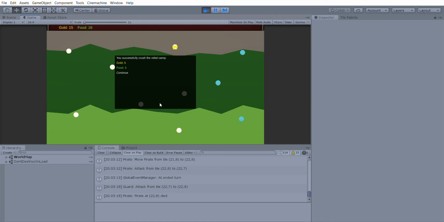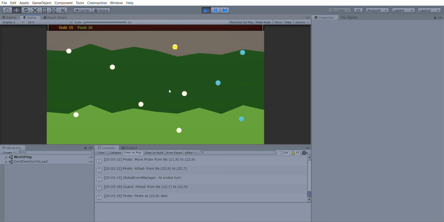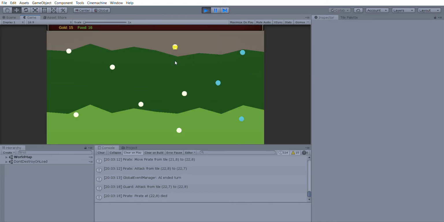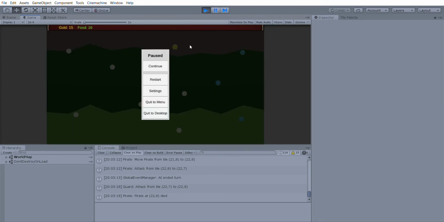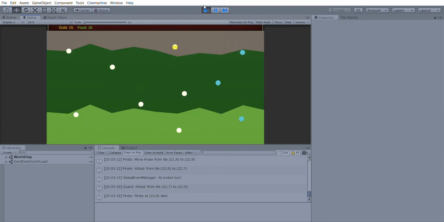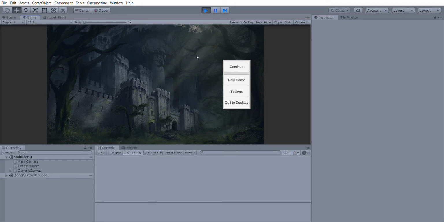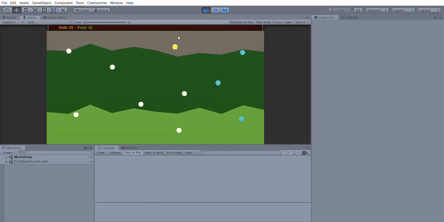For example, the next thing we could talk about is the saving and the loading. Saving and loading, you gotta have that in every game. It's just a must-have. And so you see, up here on the right, I have 15 gold, 16 food. If I quit to menu, and then I continue, I'll get the exact same scenario again. And this works even if I turn off the game and then restart the game. I would be able to continue from the place that I left off.